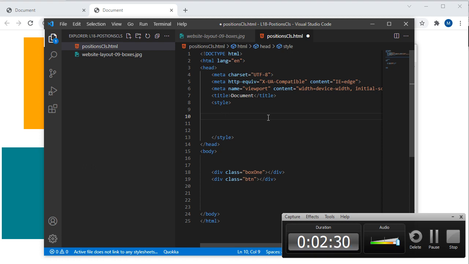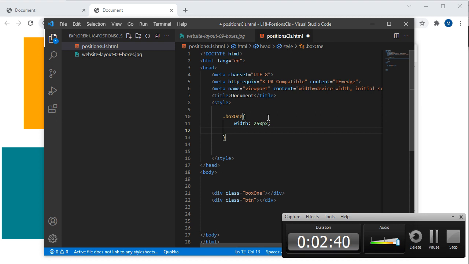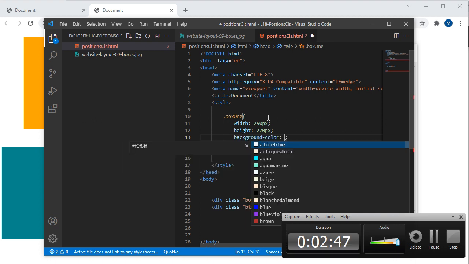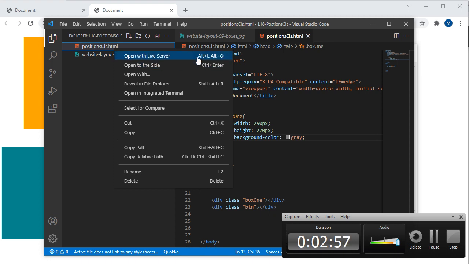First I will select box 1 and assign some properties: width equal to 250 px, and height equal to 270 px. Moreover, I will assign a background color, gray. Save this one and open the positions.html file with live server. Now we can see it looks like this. This is box 1, and we need to put a button here as well.